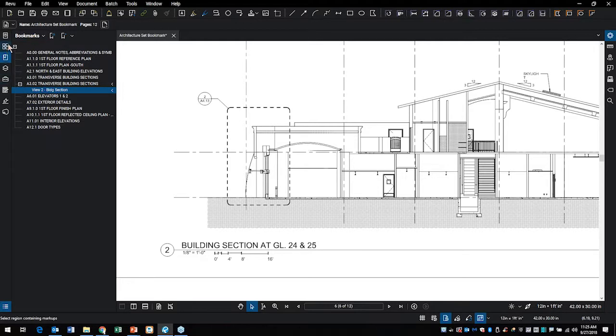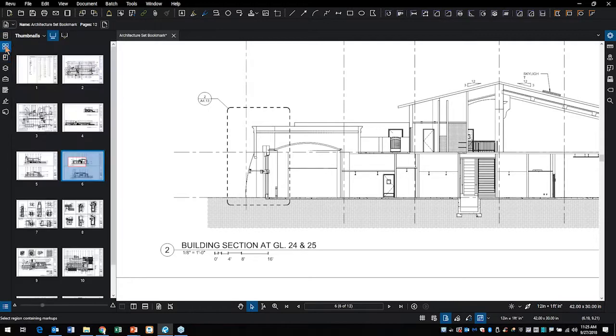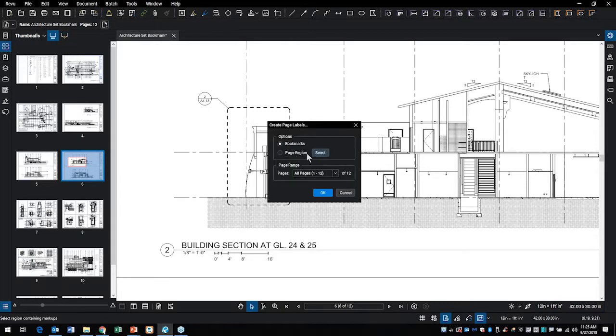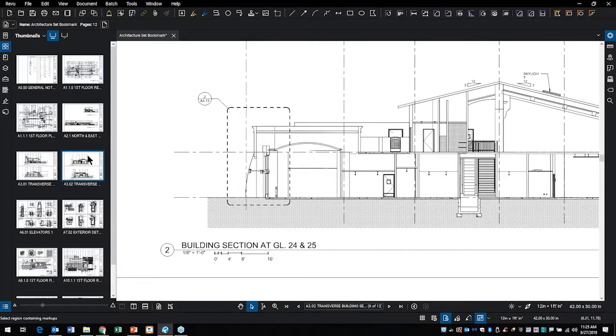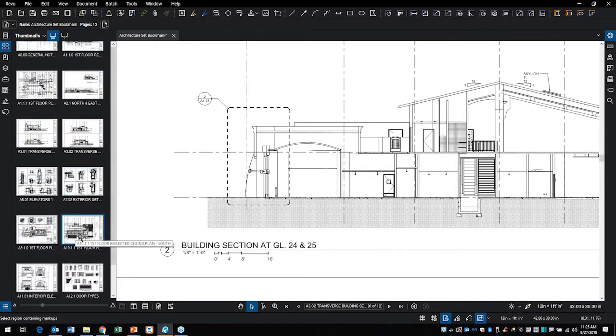Once you have these bookmarks, you could come back, let's say, to the thumbnails, and I could quickly click Create Page Labels. I could do the same thing, page region, or I could just choose the bookmarks that I've already used. So you can see that those now have been added as names to it. So that's a way to do your page labels.